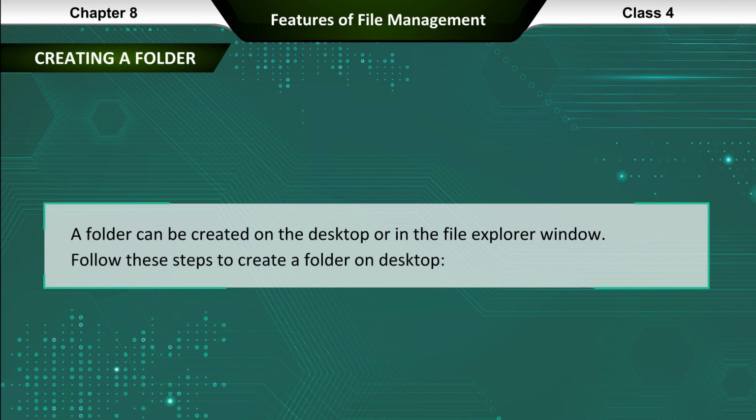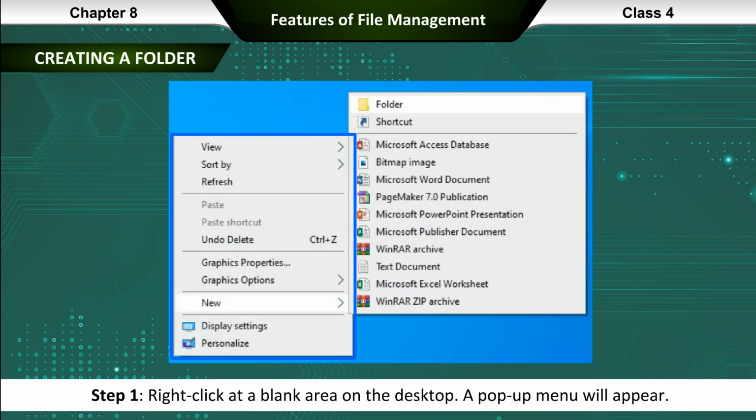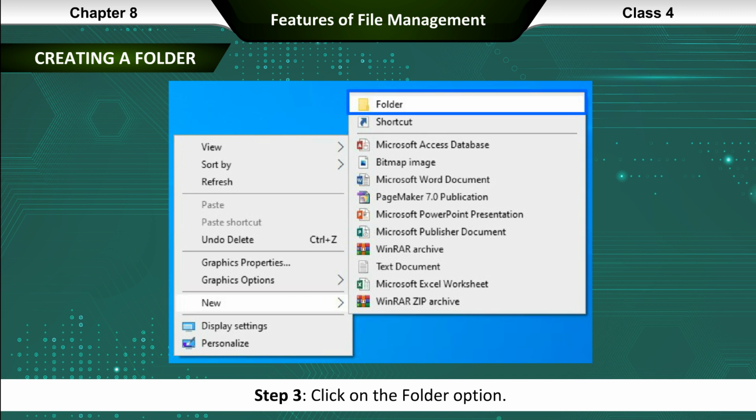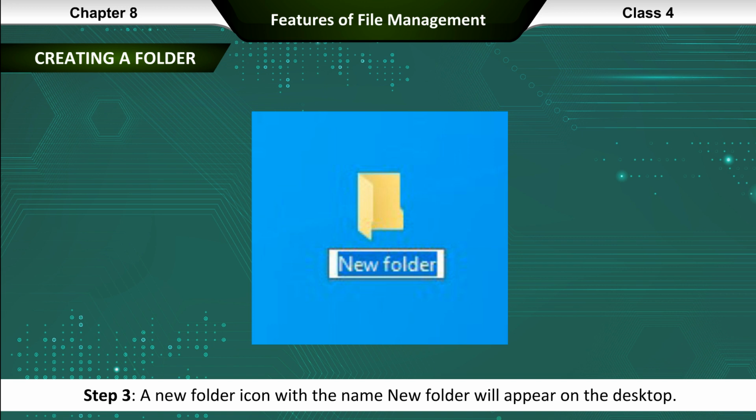Follow these steps to create a folder on the desktop. Step 1. Right-click at a blank area on the desktop. A pop-up menu will appear. Step 2. Move the mouse pointer to the New option. A submenu will appear. Step 3. Click on the Folder option. A new folder icon with the name New Folder will appear on the desktop.